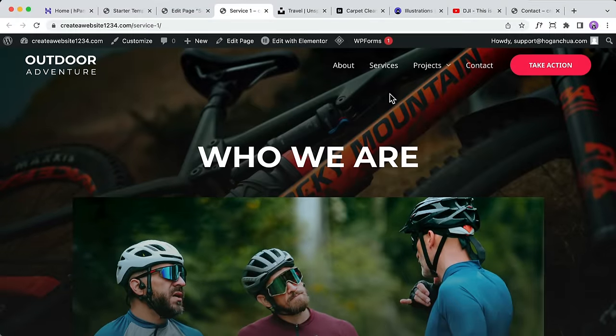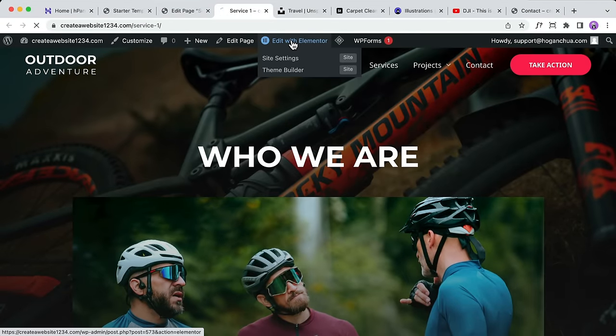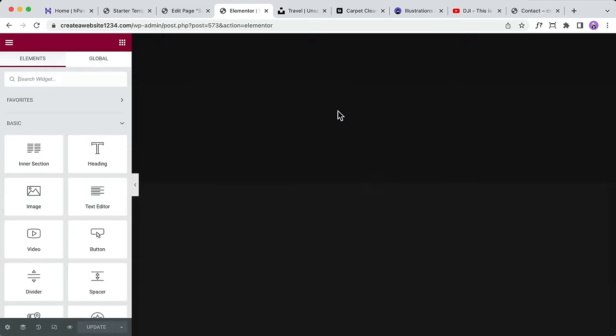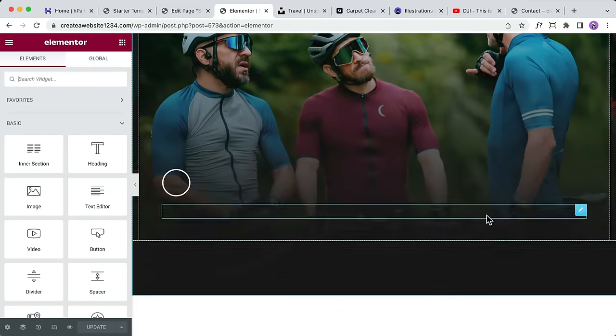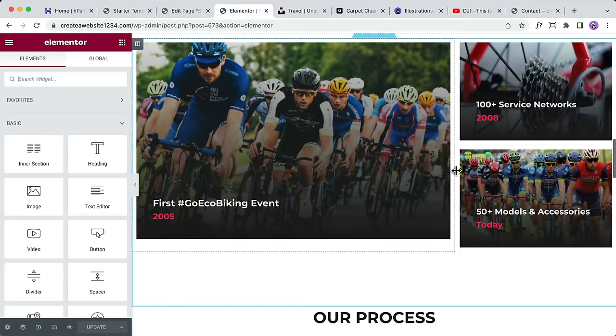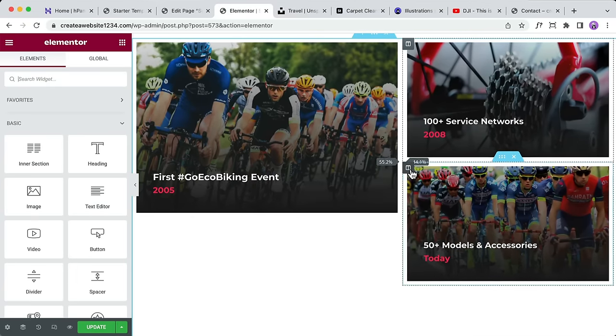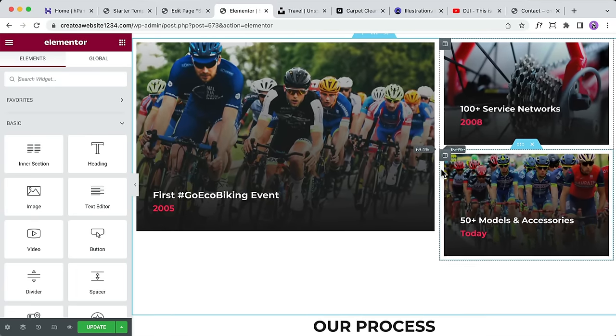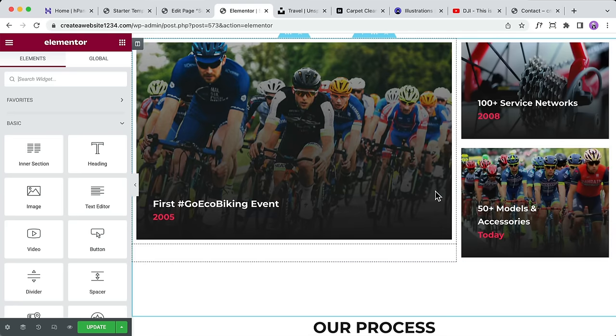And there's also one thing I forgot to show you. If we click on edit with Elementor, you can actually edit the columns by clicking and dragging. So let's say, for example, we want to adjust the width of the column. Like this, we can just click it and drag it like that as well, right? If you want to change the size, it's very, very easy to edit that.